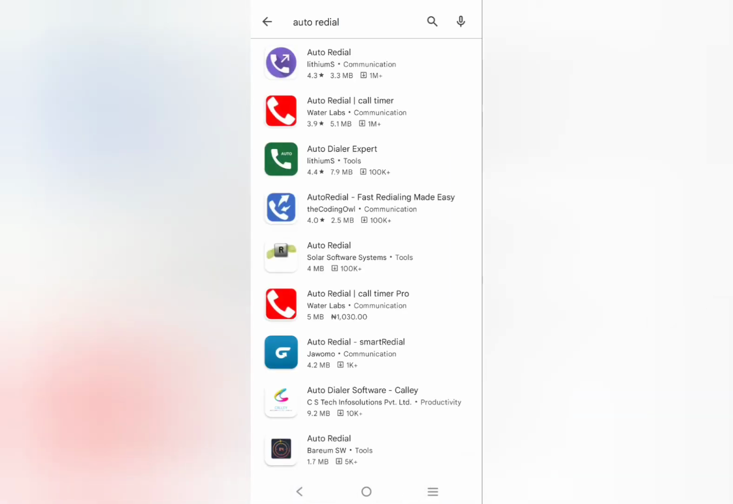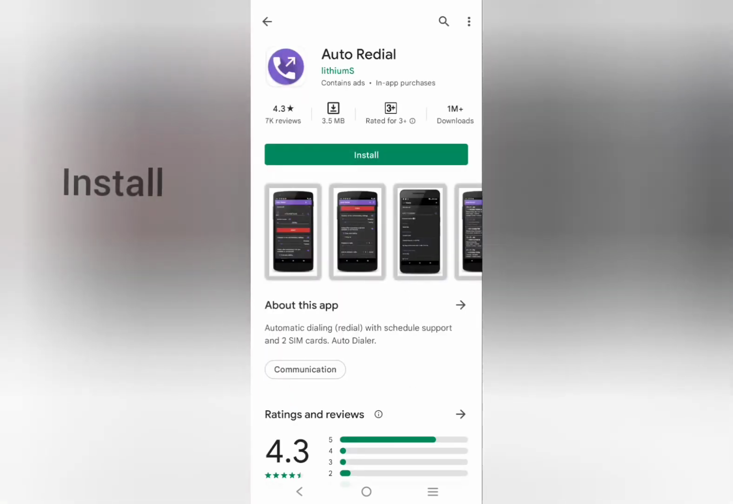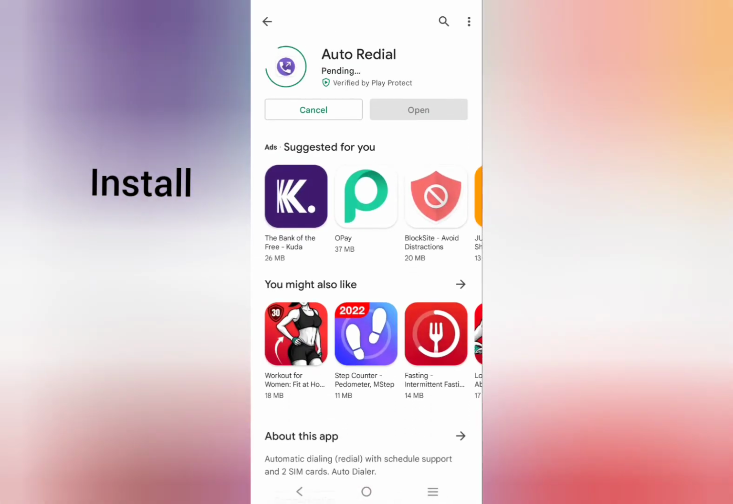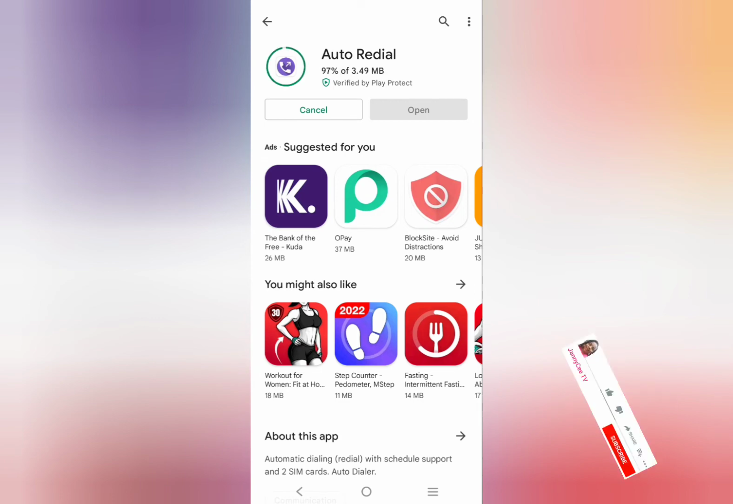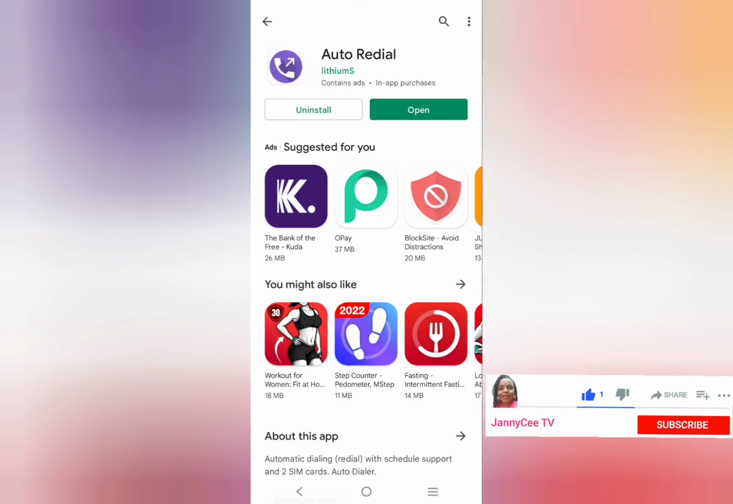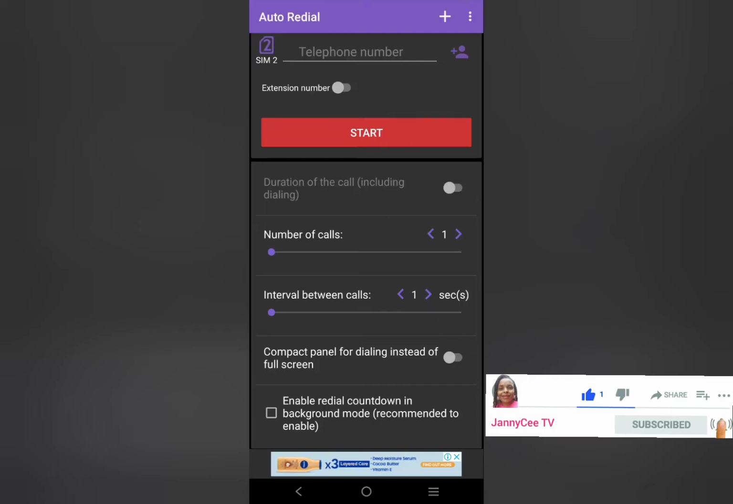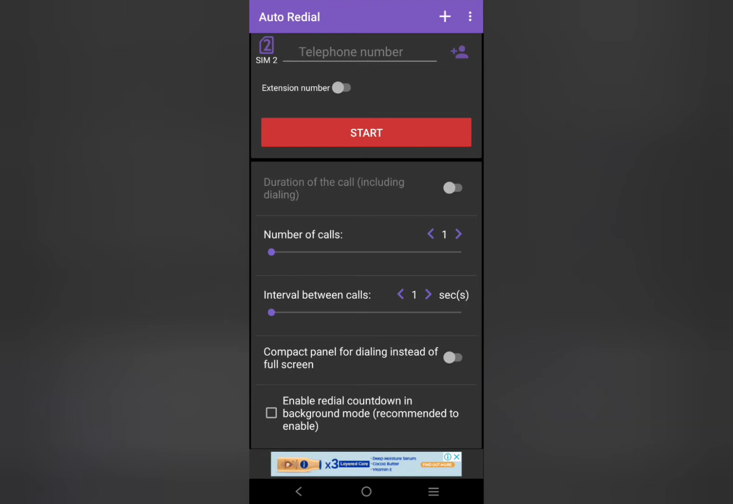This is Auto Redial. Select this and install. Give the necessary permissions and click off. Click open. So this is the app. Here you input the telephone number you want to send these missed calls to.